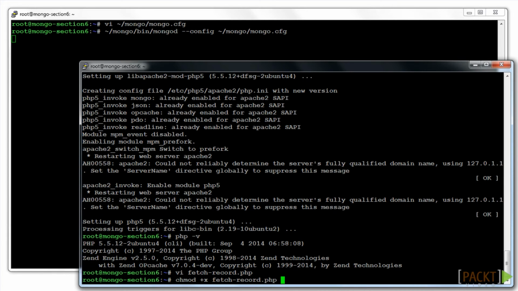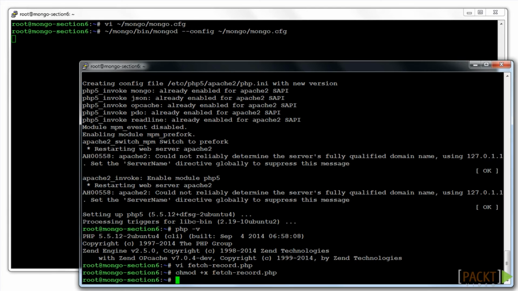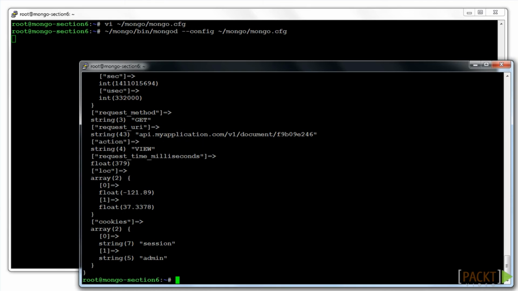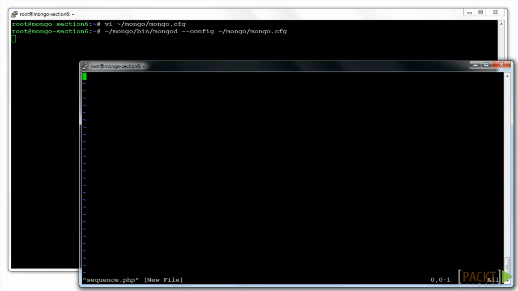In order to run the script from the command line, we add the executable bit. From the command line, the script can be run by simply calling it. The output is formatted in typical var_dump structure. With some small changes to the initial script, it's possible to create a new document, sequence.php.